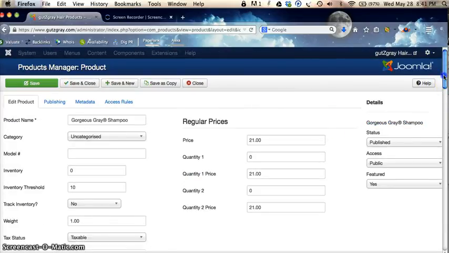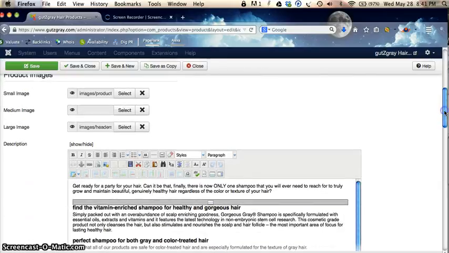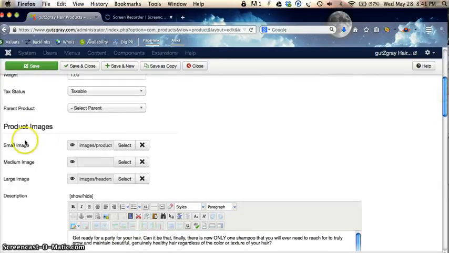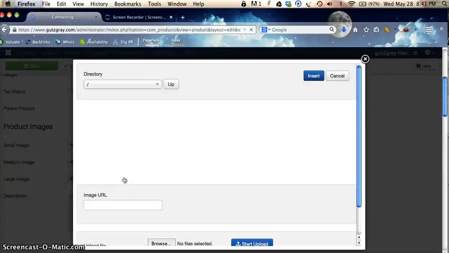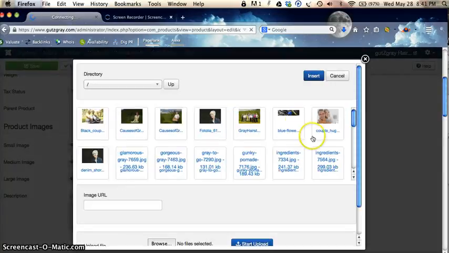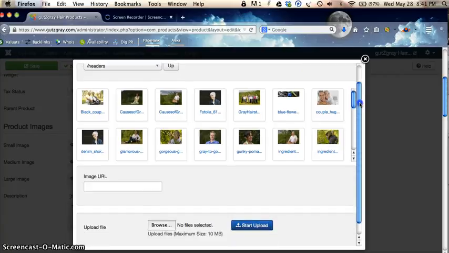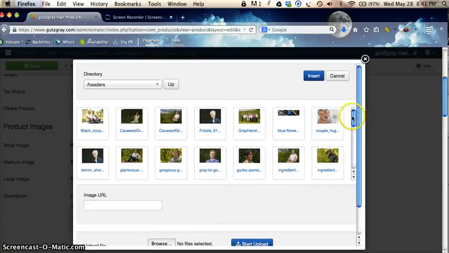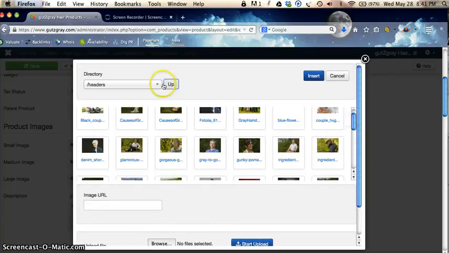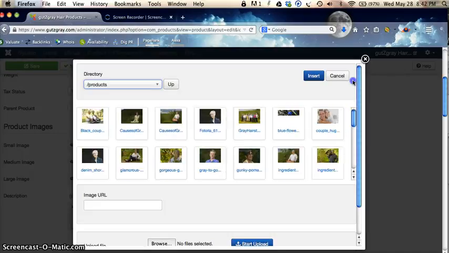Now you can see in the area where we have all the product information, there is a product image section for small, medium, and large images. If you click Select, it will take you into a number of product images that are already on the website. You can see here you can change folders. There is a folder called Products, so you can go through the folders and find any existing photos that you need currently on the site and then go ahead and use them.